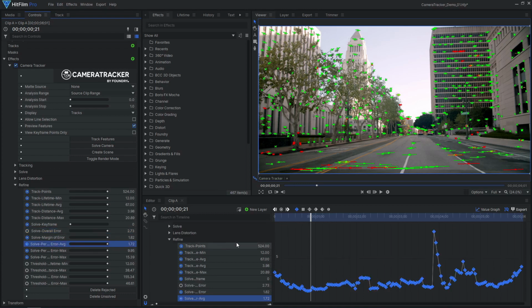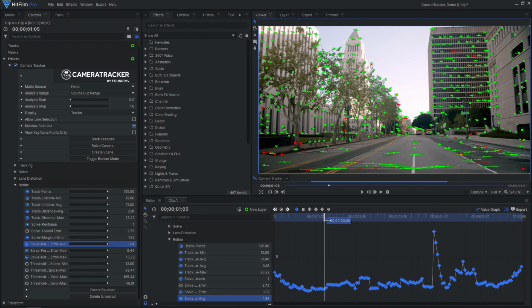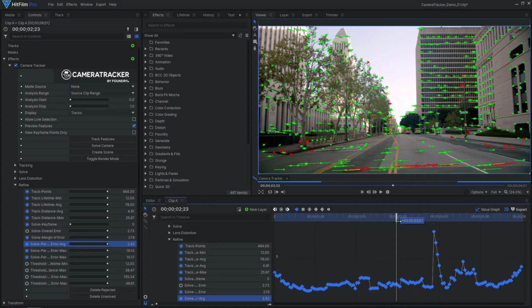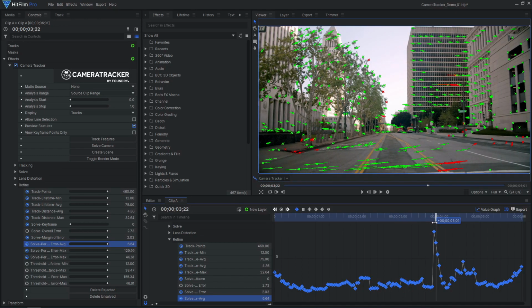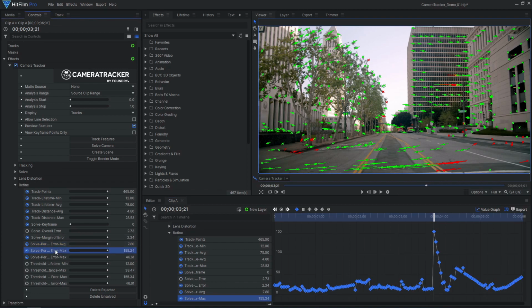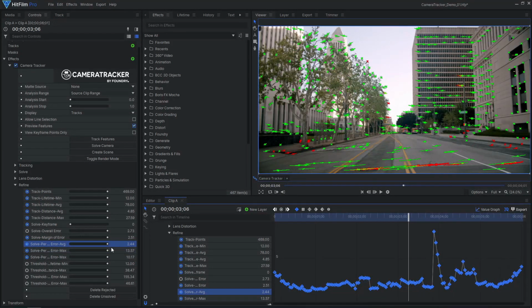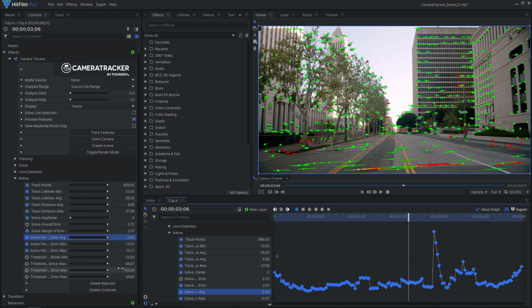Solve Per Frame Error Average shows the overall quality of the solve over time, based on the average error of all the tracks on the current frame. Compare this graph to the Solve Per Frame Error Max, which shows the highest error value of any tracker on the current frame. Here we can see some pretty large spikes. I'll delete these high error tracks automatically with the threshold setting.